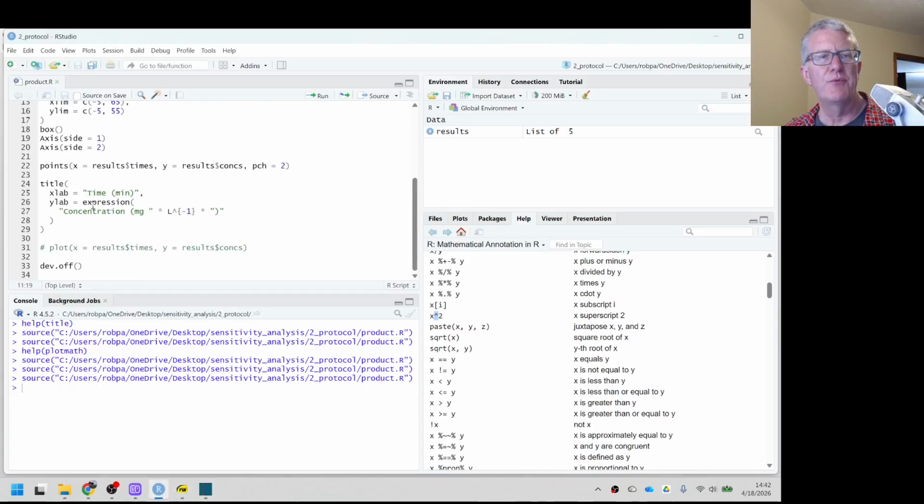And the way I did that was with an expression. So this is yet another language that you have to learn in terms of building expressions in R that will then be interpreted by plotmath when you render this into a graph, and you can start putting mathematical notation on your graph that way.